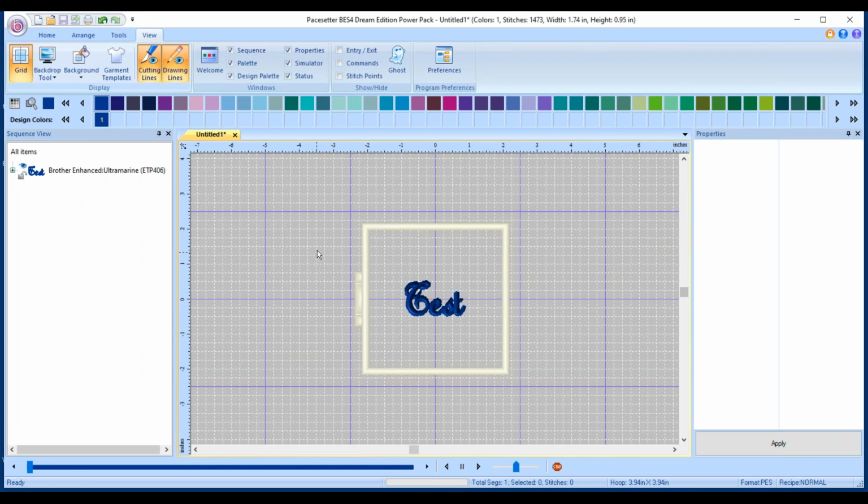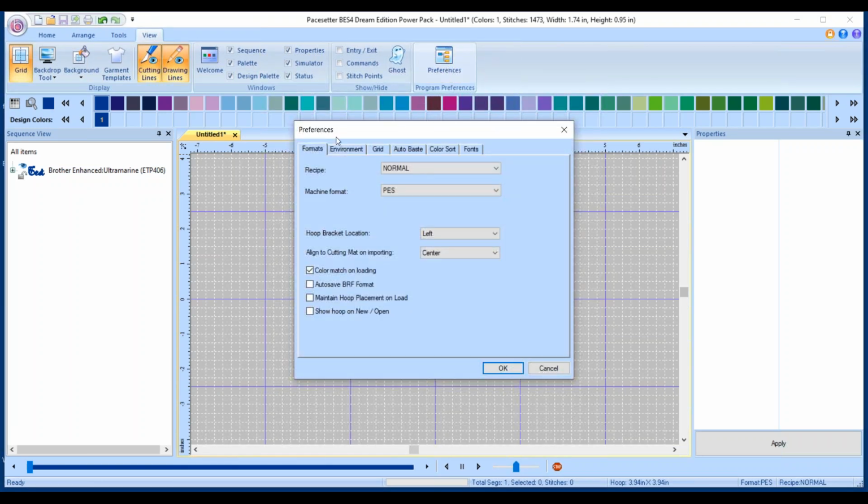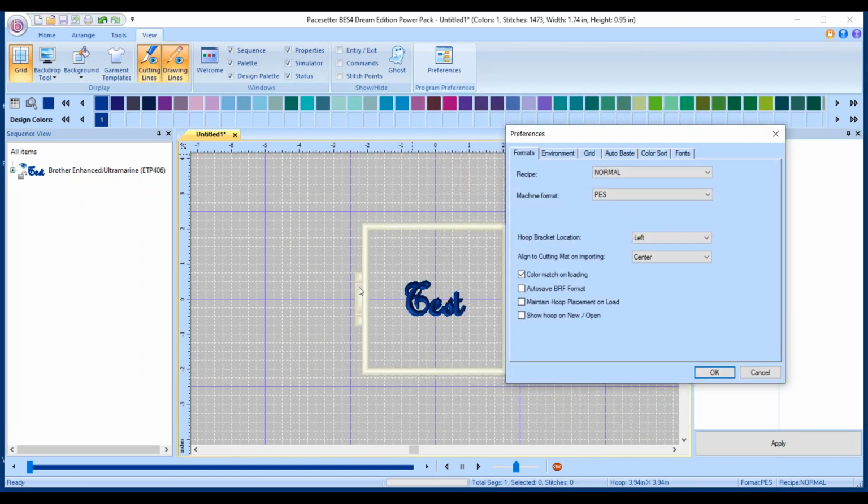So what I can do is I can actually come over to the Preferences tab. When I click on Preferences, I then have several tabs across the top that I can modify and change. For example, on my hoop, we talked about the fact that the clip is on the left. Well, I can actually adjust that to be the top, the right, or the bottom. I prefer the top. I also want it to be centered on my cutting mat.